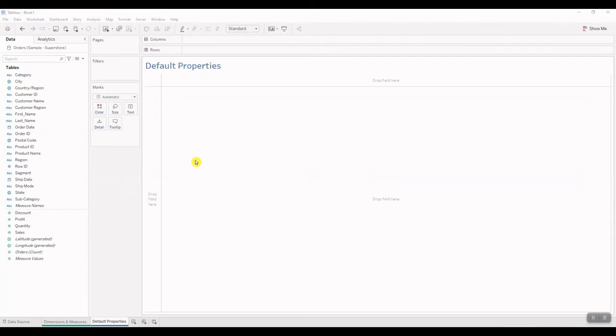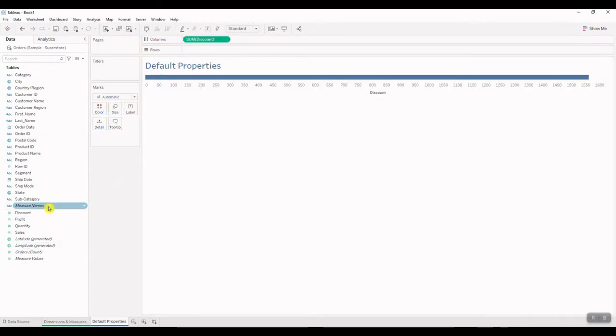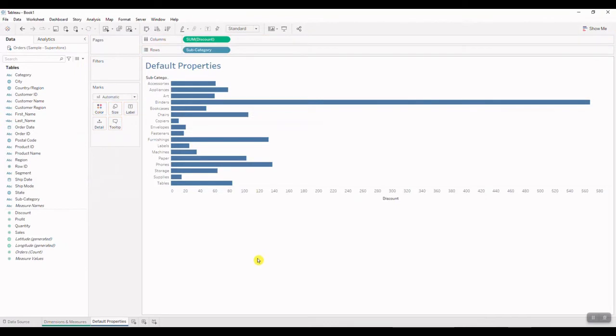For example, let's say we were interested in looking at the average discount value for each subcategory. We can bring our discount value into columns and subcategories into rows. We can see that by default, Tableau has applied the sum aggregation to our discount, but we can easily change this aggregation using the default properties menu.